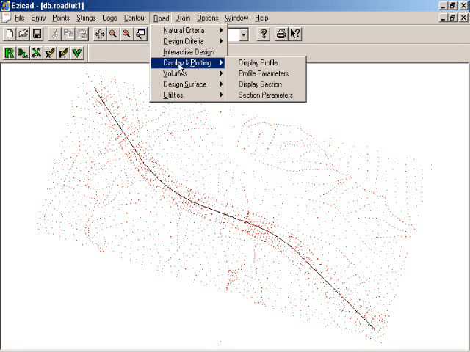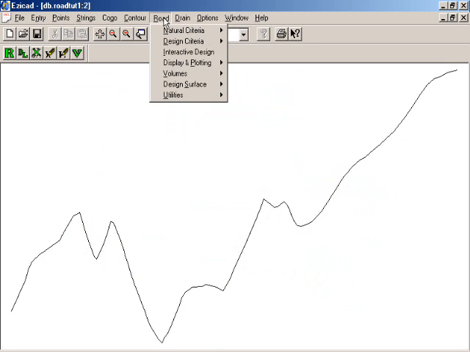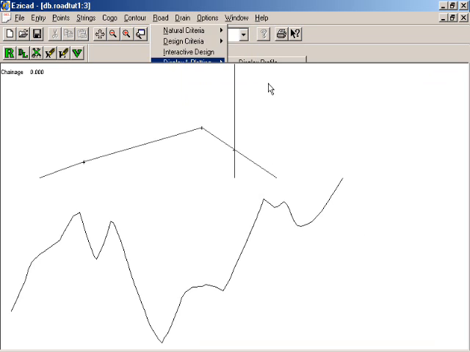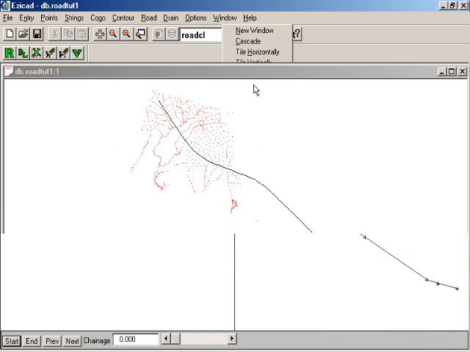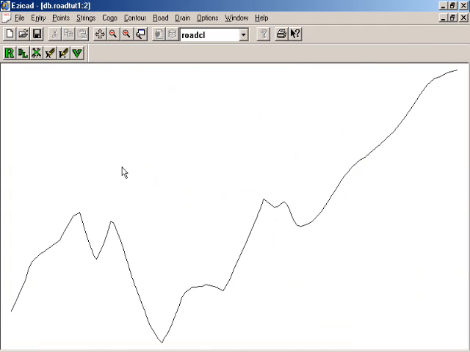To get ready to deal with the vertical side of things, select Road, Display and Plotting, and Display Profile, then select it again and Display Section, then select Window and Tile Roadwork so you can see all three. Now we wish to add the vertical grading, and while you can do it in the small window, it's probably better to enlarge it, so maximise that profile window.